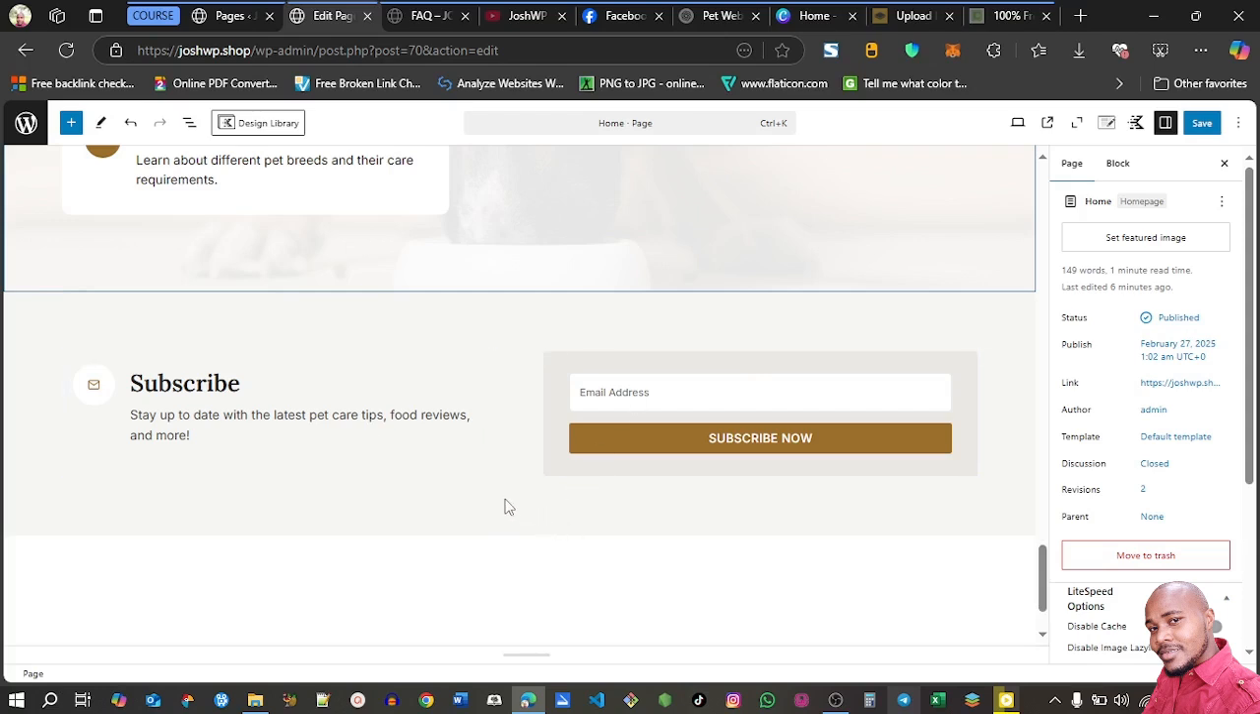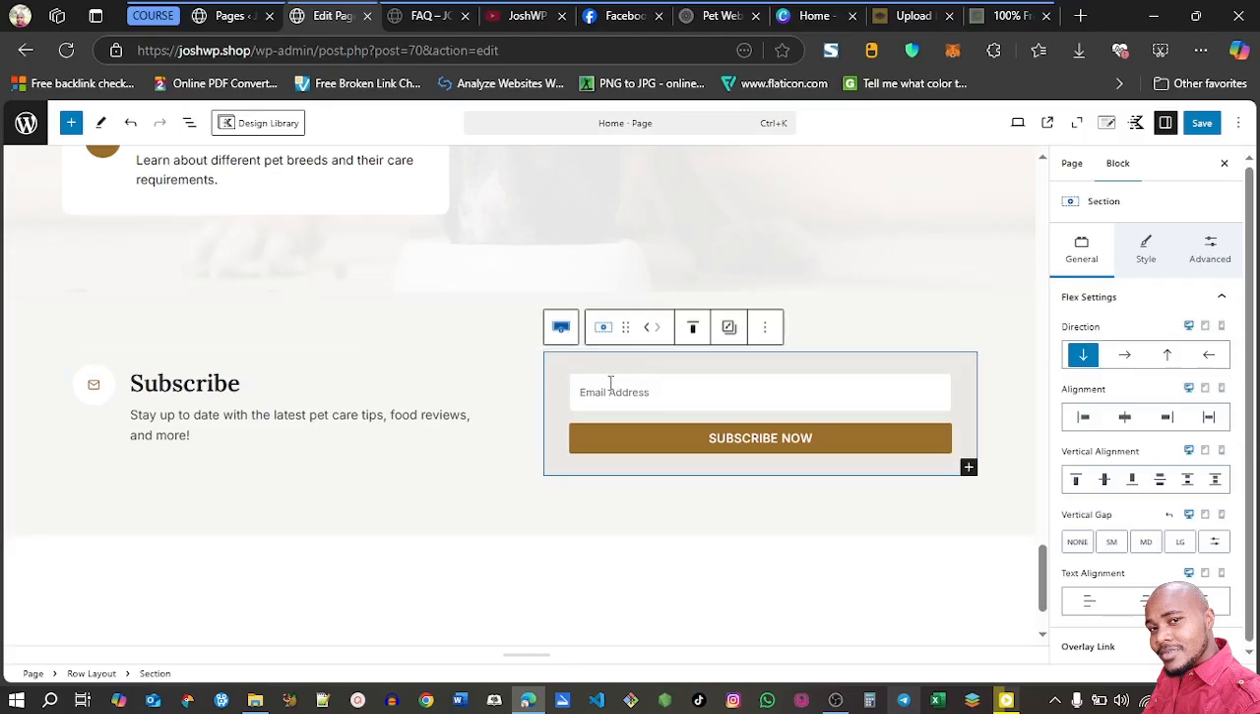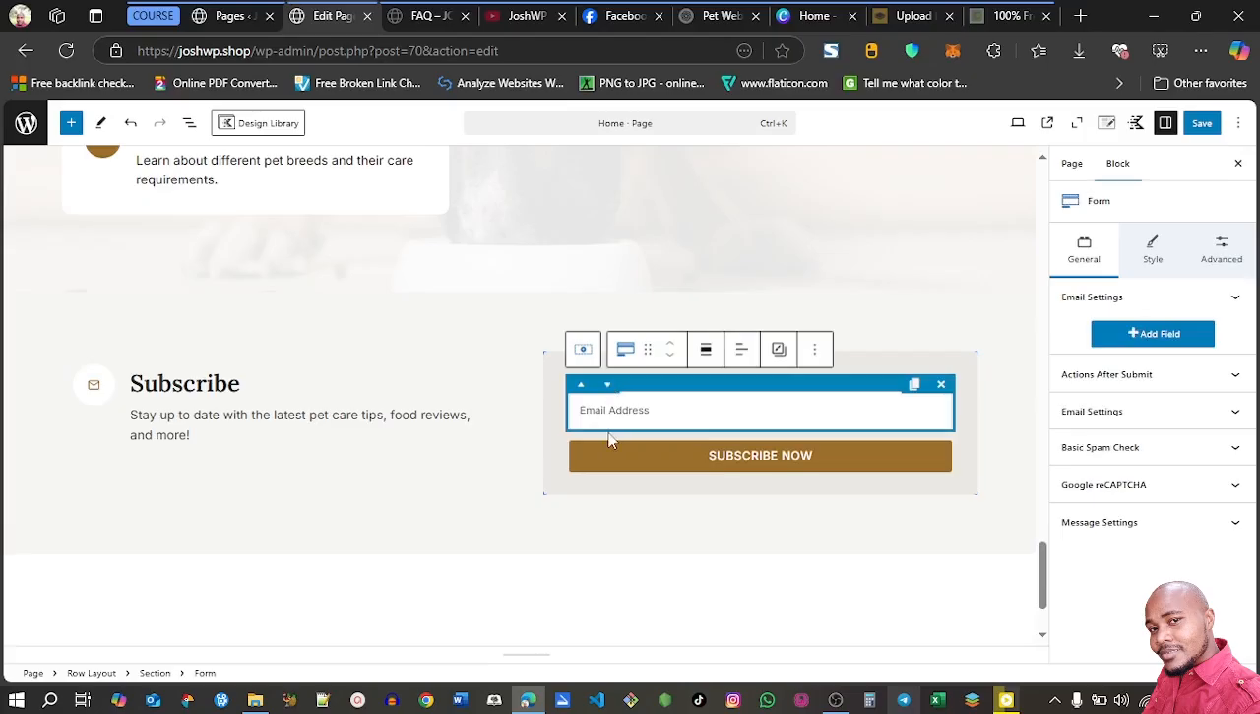We'll also learn more about this when we're editing the contact us page. So this row layout has its own sections. It has two sections: the email address input section and the subscribe now section. What we want here is for people to enter their email.